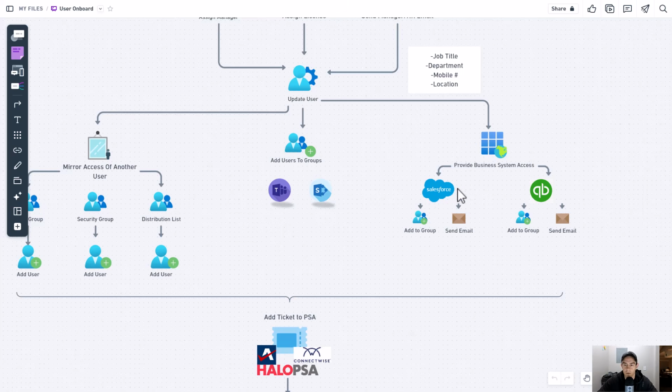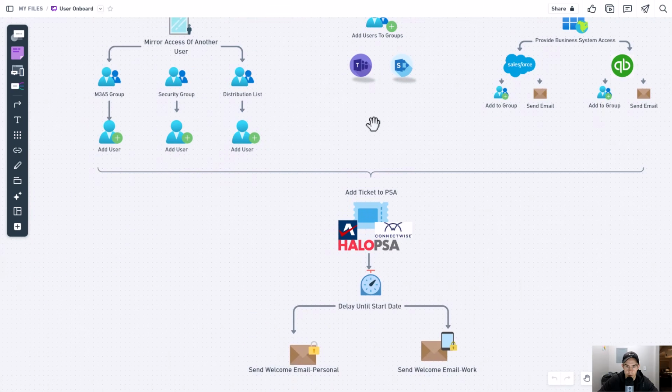And then we're going to provide business system access, and this could be your third-party tools like Salesforce or QuickBooks, which I use as examples here. Effectively, we'd love to add them as part of group memberships if they're set up as an enterprise application within our Entra environment. But if they're not, maybe we send an email to the business system owner so that they can manually go through that process. We can give them the details of that new user onboard.